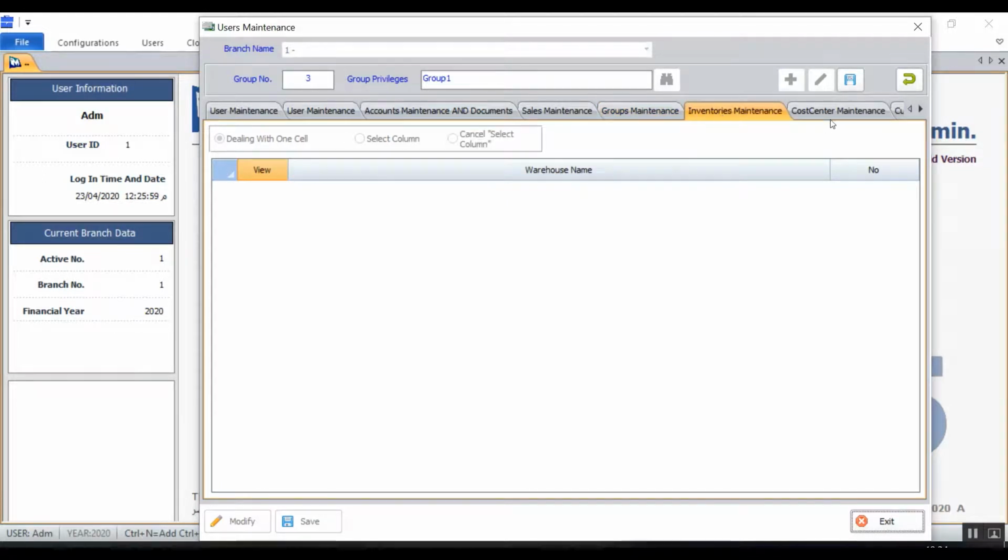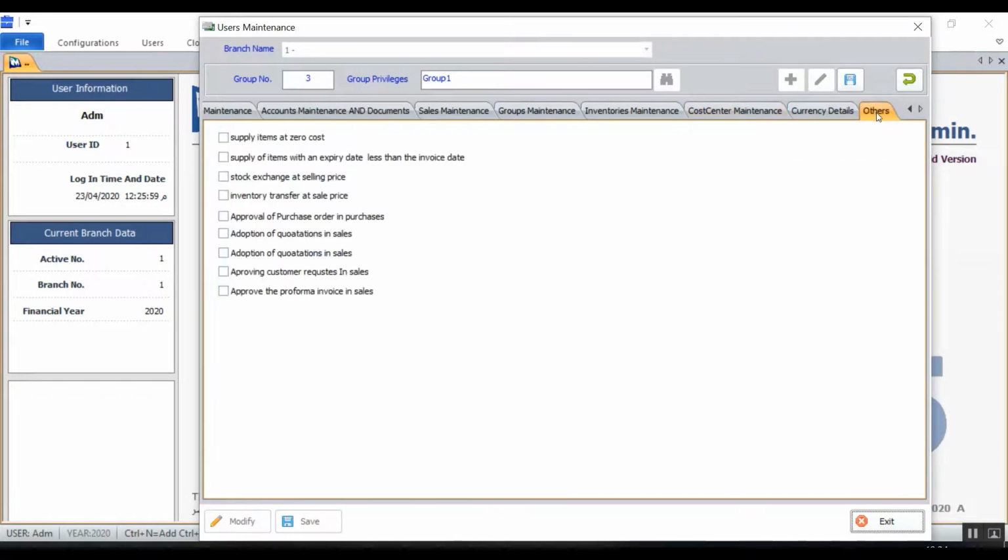The same goes for the tab inventories maintenance, and this one is related to giving privileges for the inventory system. Cost center maintenance and currency details are pretty much the same. You're gonna assign privileges the same way for different systems or screens, obvious of course from the tab's title. The last tab that we have here is Other, and this contains a few privileges that, if activated, will apply different privileges for the users that we select.